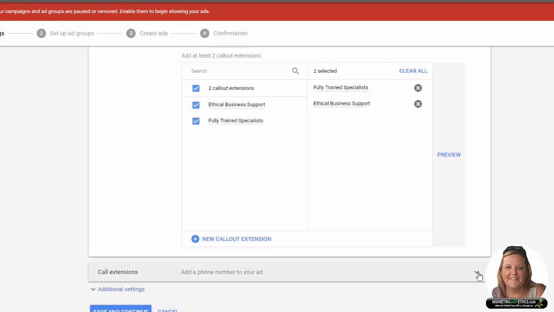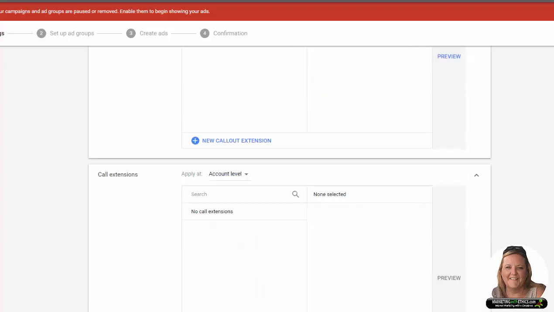And then we come to call extensions. Now, this basically is to leave your telephone number should somebody want to get in contact with you. It gives the phone number on the advert. Also, if somebody's looking at it on their mobile, they get the option of click to call. So they literally just press the button and it automatically phones you. If you do have a business where you want to be able to monitor the conversions based on phone calls received, again, you would want to have a call extension set.